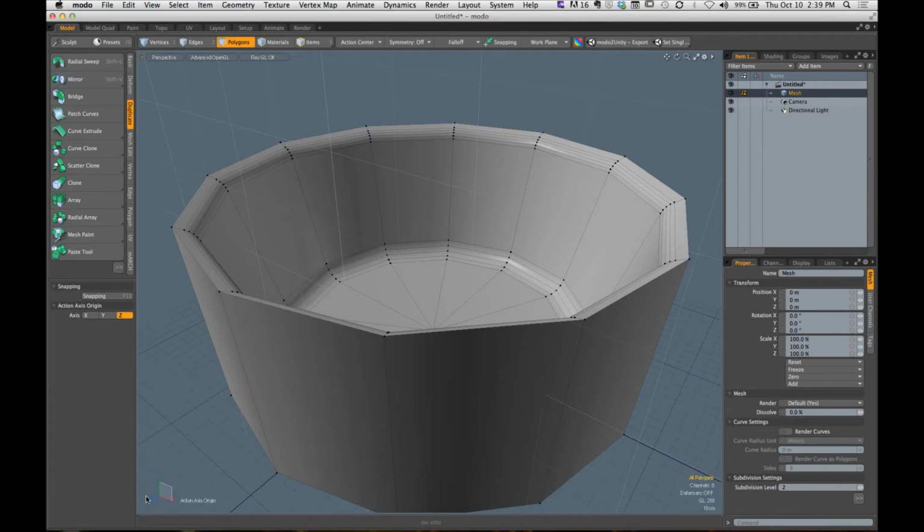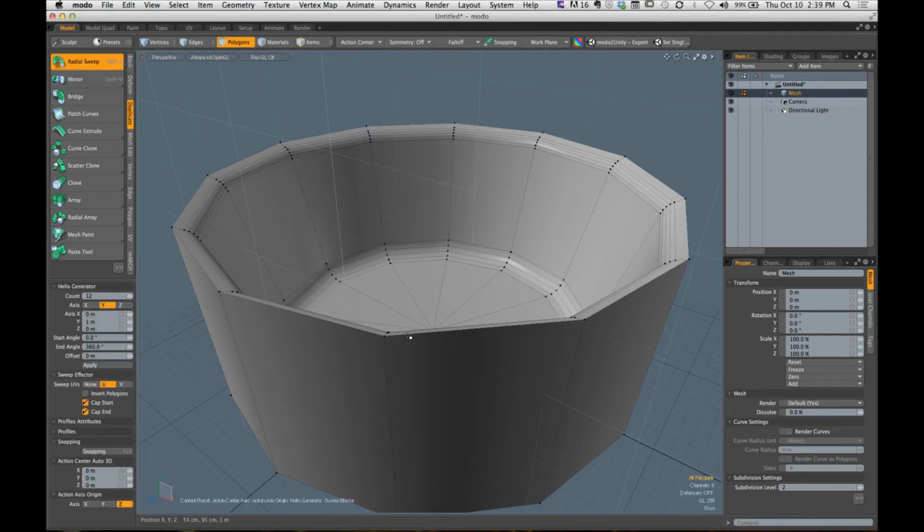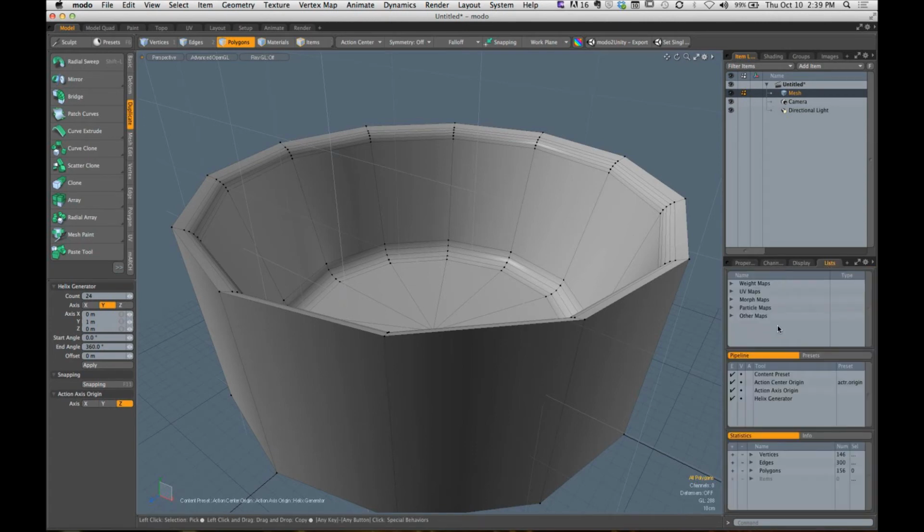The other way to turn it off would be to go to your Lists tab, and then inside of Lists, go into your tool pipe, which is this pipeline section, find Helix Generator, right-click on it, and choose Remove Tool, and that will turn it off as well.